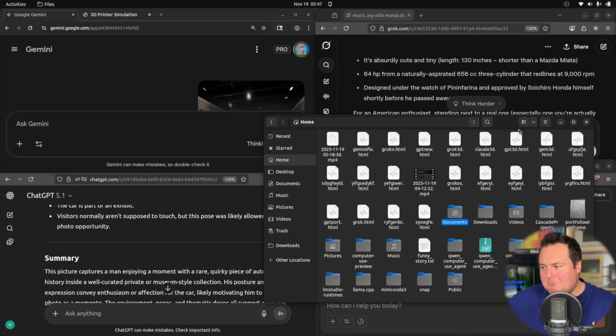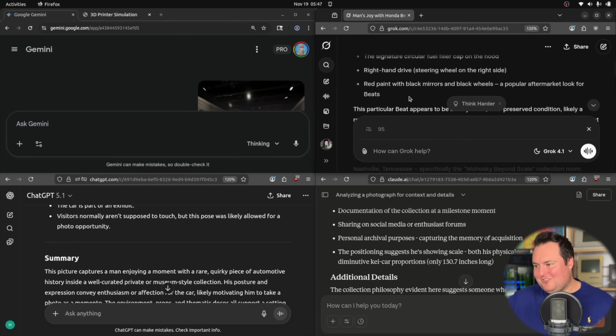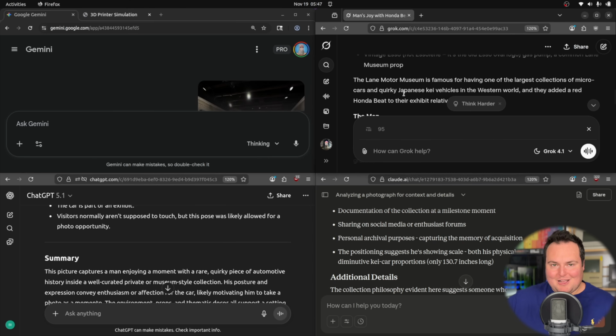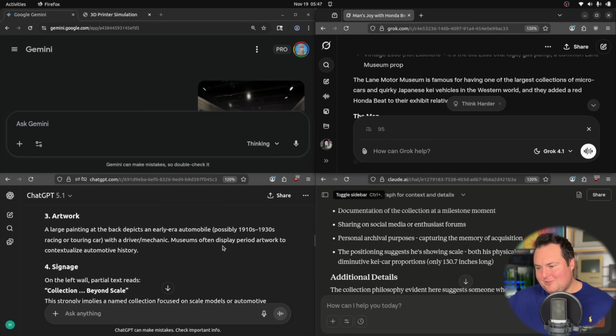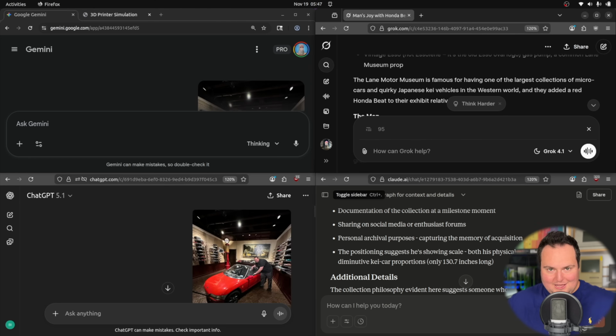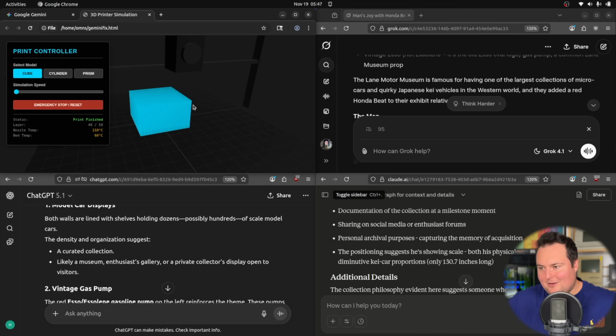So overall, I almost have to give it to Grok on this one, just because it actually went ahead and tried to emulate some form of internal monologue for what the man is actually thinking. Overall, this is just an interesting result to see how they parse visual information and how they give detail based on that. Oh man, this 3D printer sim though.